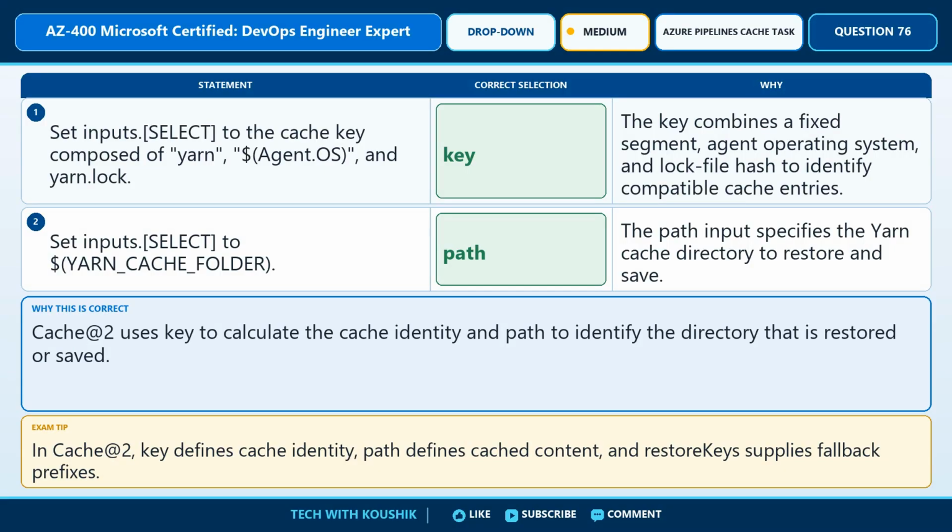For Statement 1, the correct selection is key. The key combines a fixed segment, agent operating system, and lock file hash to identify compatible cache entries. For Statement 2, the correct selection is path. The path input specifies the Yarn cache directory to restore and save. Exam tip. In Cache@2, key defines cache identity, path defines cached content, and restoreKeys supplies fallback prefixes.